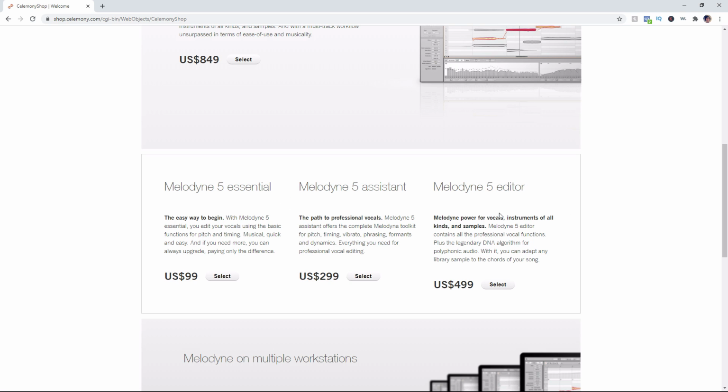So now that you have seen all the versions and the pricing, let's actually go into Pro Tools and I'll show you what Melodyne can actually do.